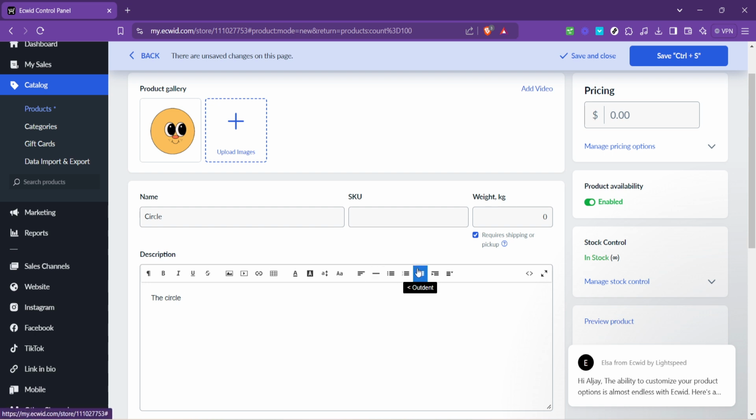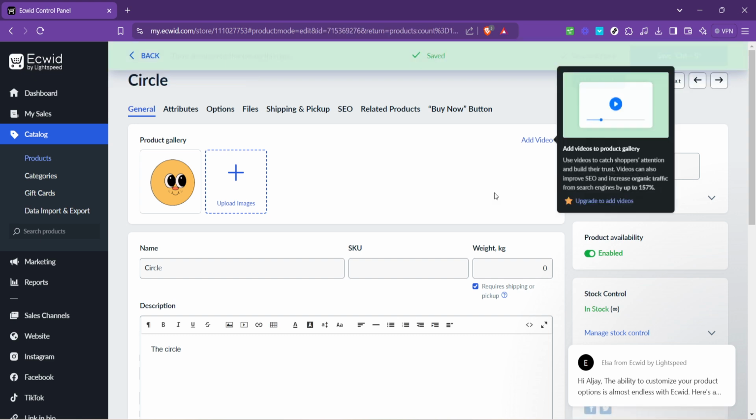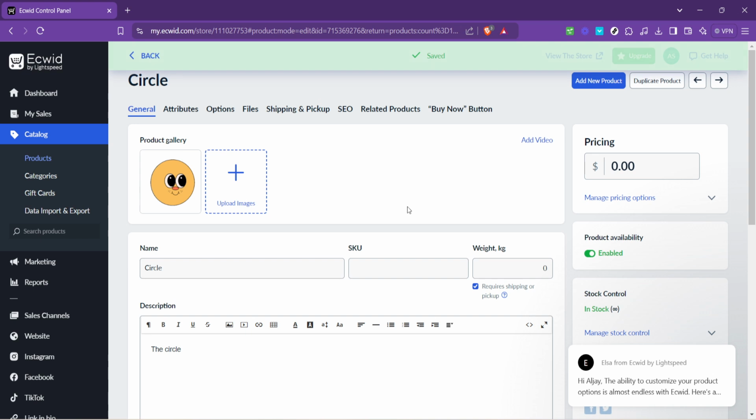Lastly, after ensuring all information about your digital product is accurate, compelling, and complete, click on Save. This final step secures your product's place in your online store and makes it visible to potential customers. Congratulations! You've just taken a massive step towards selling your digital products online with Ecwid, but the journey doesn't end here. Explore the platform, experiment with its many features, and optimize your store for the best possible customer experience.